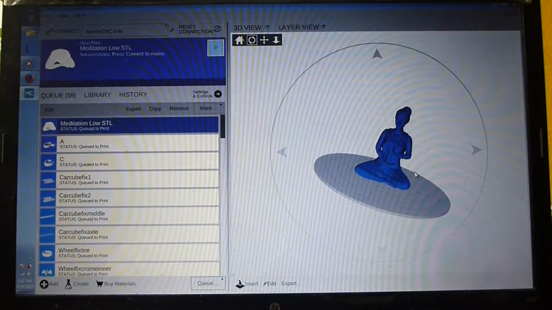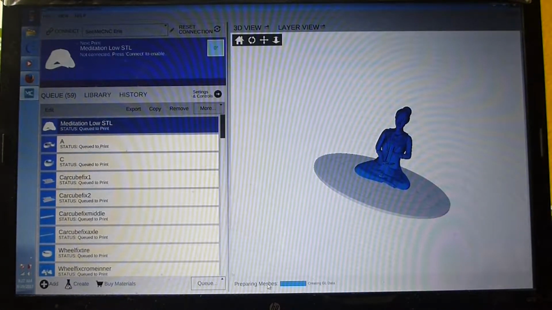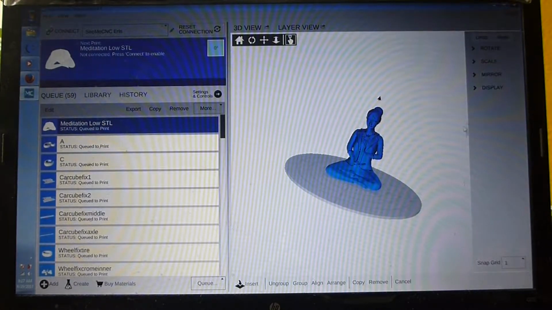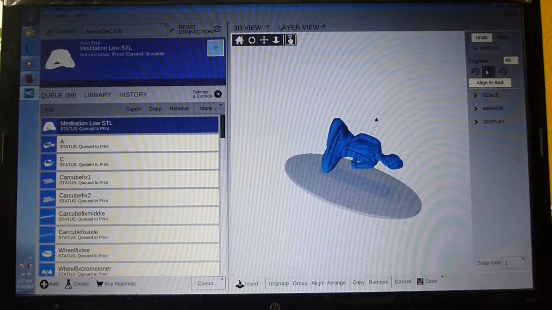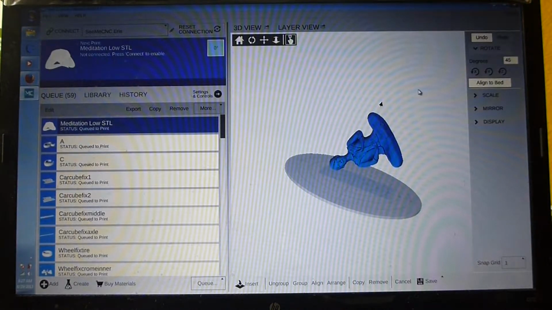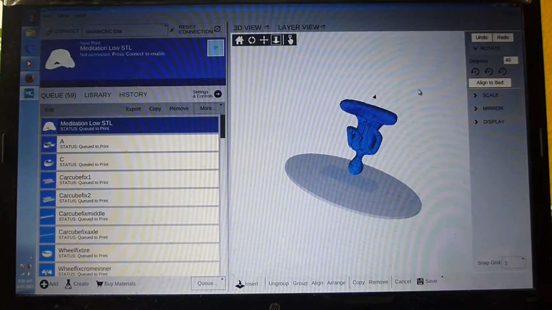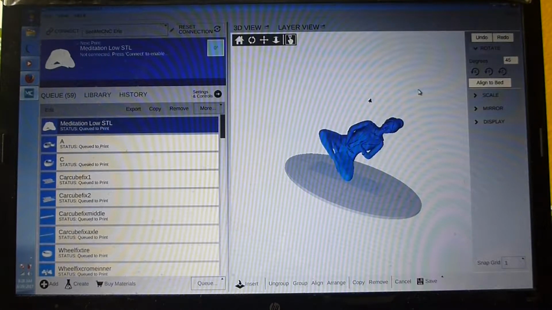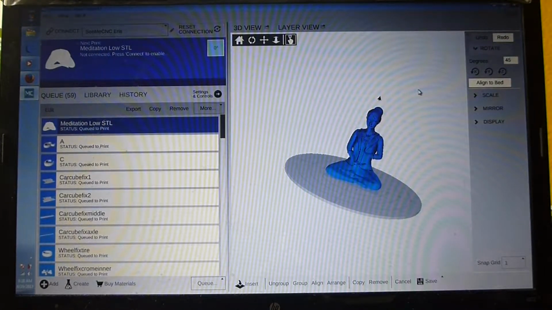But what if you wanted to edit the model? Then you would go down here where the edit button is, and it comes up with more options for you. You can rotate your model. In this particular case, you won't have to because the model is already sitting perfectly on the build plate. You wouldn't have to rotate it or do anything like that. But on other models you do.